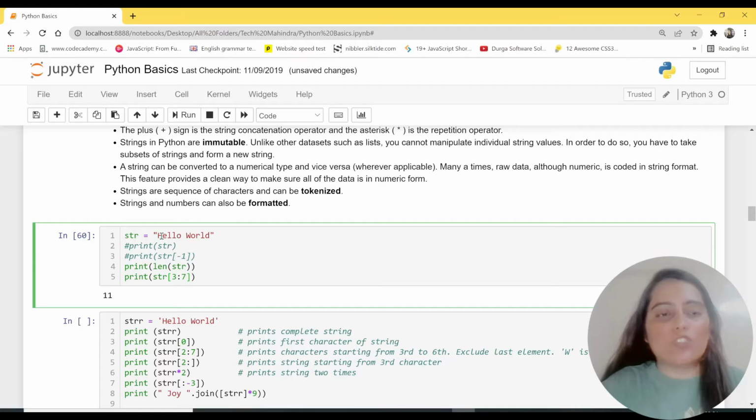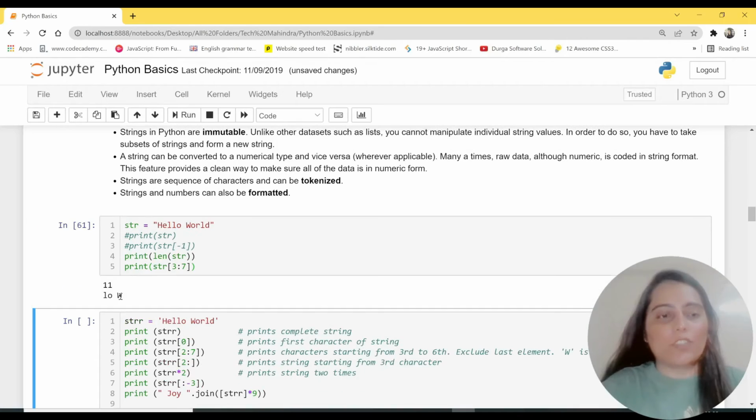So which means that this h is at the 0th index, e is at the first index, L is at the second index, this L is at the third index. So this L at the third index will get printed, then this fourth index, that is O, will get printed, then this space which is at the fifth index will get printed because the space is also noted as a character in Python, and then this W which is at the sixth index, and this seventh index, that is O, will be left, not printed. So let's see what it's gonna print. So as you can see, LO, the space character, and W is getting printed.